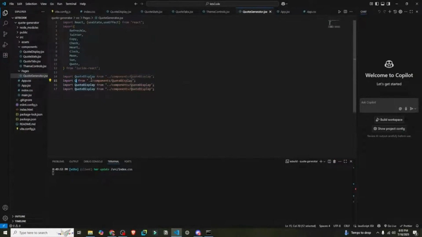And instead of CodeDisplay, we'll type out CodeStats, and then instead of CodeDisplay, we'll import CodeTabs here, and then once again CodeTabs, and then our ThemeControls. So ThemeControls. Yep, so we are done importing all of this.